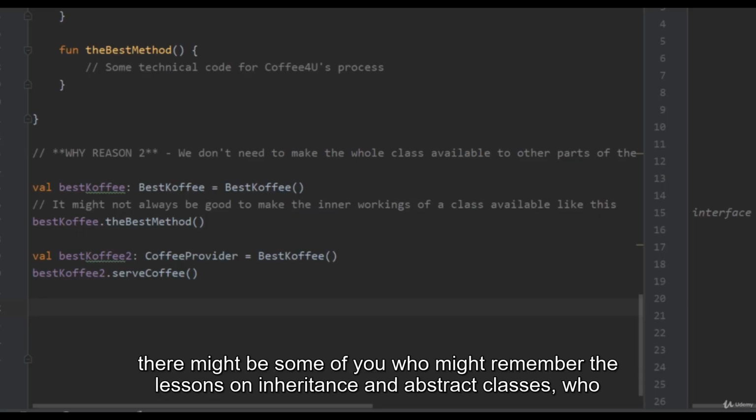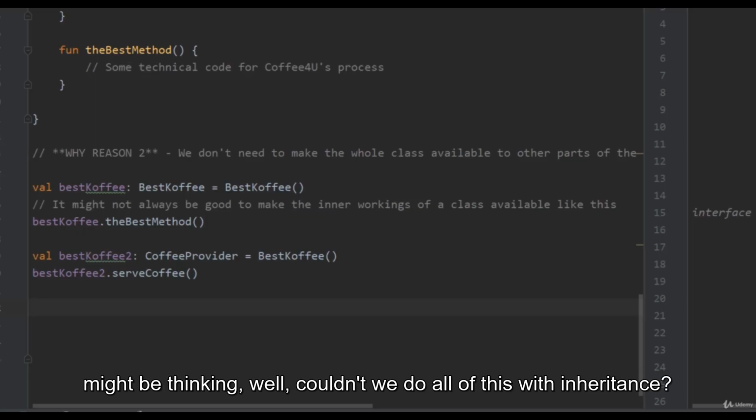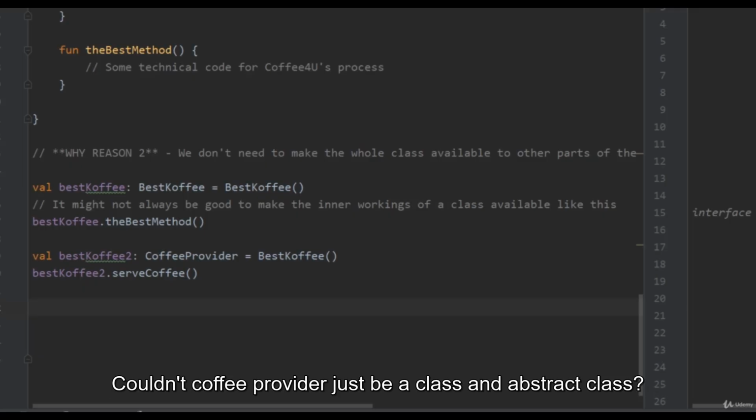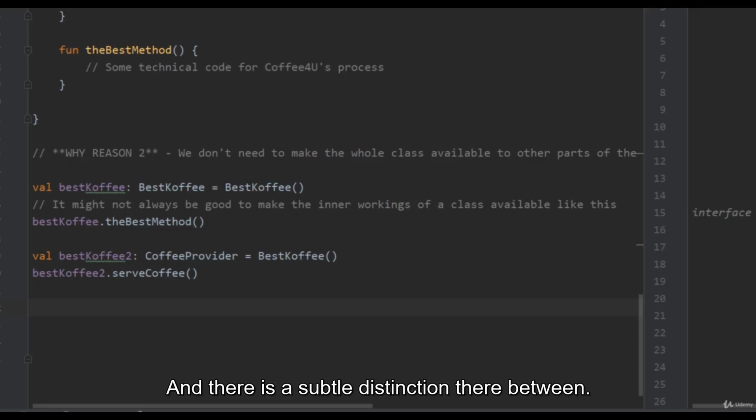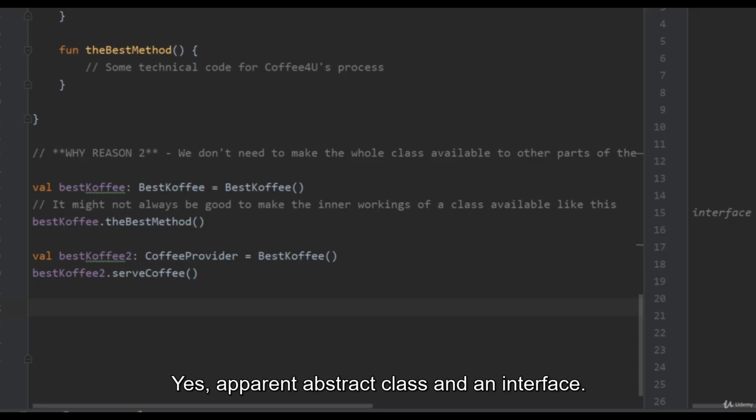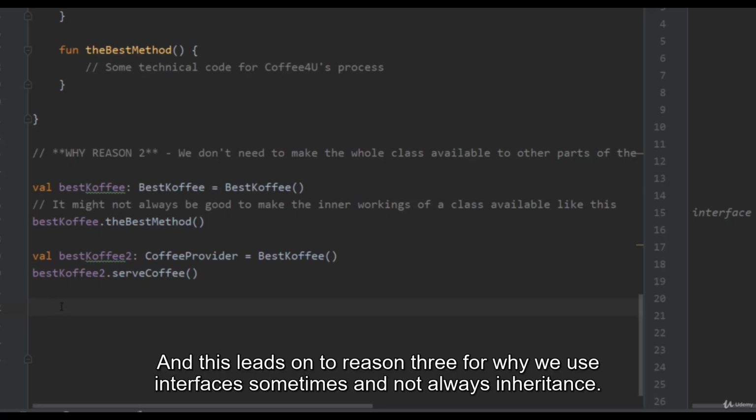There might be some of you who remember the lessons on inheritance and abstract classes who might be thinking, well, couldn't we do all of this with inheritance? Couldn't CoffeeProvider just be an abstract class, and then BestCoffee, EasyCoffee and CoffeeForYou can just extend CoffeeProvider rather than the interface? There is a subtle distinction there between, yes, a parent abstract class and an interface. And this leads on to reason 3 for why we use interfaces sometimes and not always inheritance.